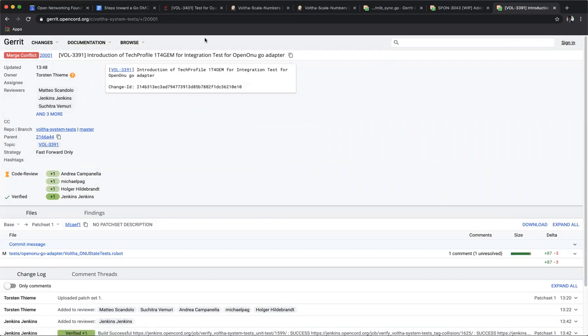Yeah, fortunately, Thorsten was able to provide this extended test already to us. So we used that already in our verification of the configuration of the different tech profiles. I had a question on this patch: the value of the tech profile is passed by command line, right? This is an additional argument, yes.